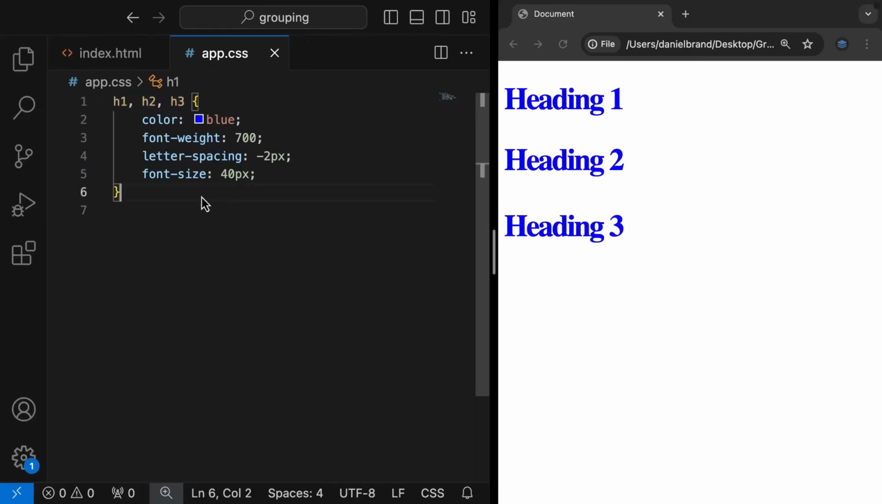Now, for most projects you work on, there'll be some styles that are applied to all headings, like font weight and letter spacing. But other styles, like font size, will vary between headings. So how do we deal with that? We want to be able to define shared styles, but we also want to be able to define unique styles for elements that are grouped together. To do this, we're going to be using grouping selectors and cascading.